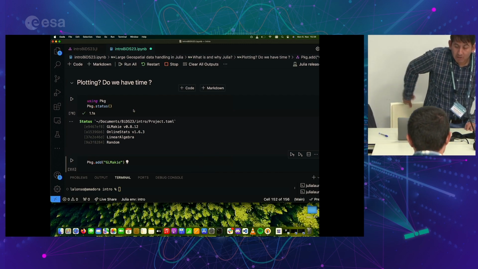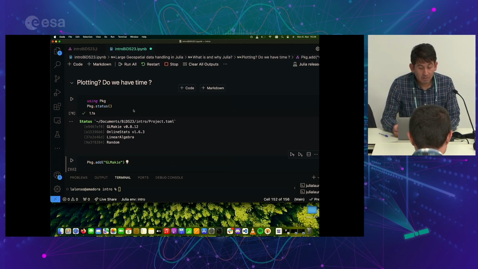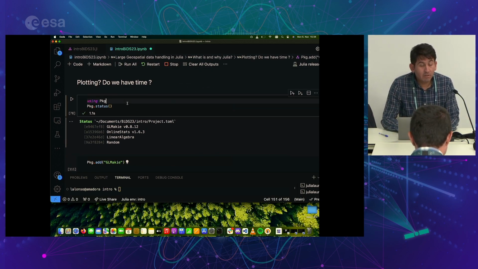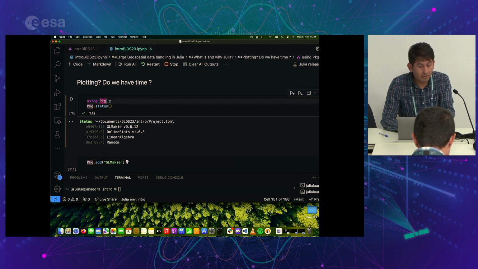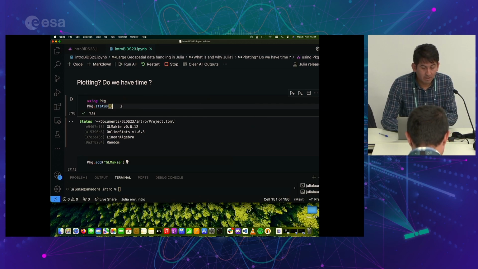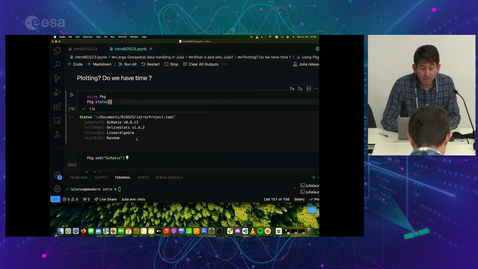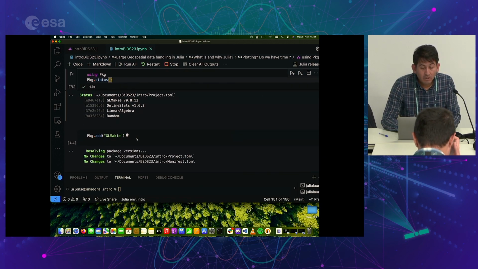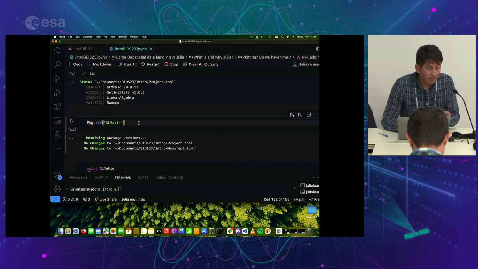So remember that we were talking about project management with Pkg, right? You can do the same within the Jupyter notebook. You need to start by saying using Pkg, and then Pkg.status, and then you will see your current project. You already did Pkg.add and then the name of the package.